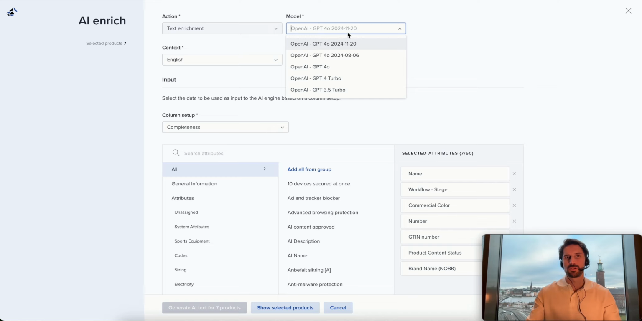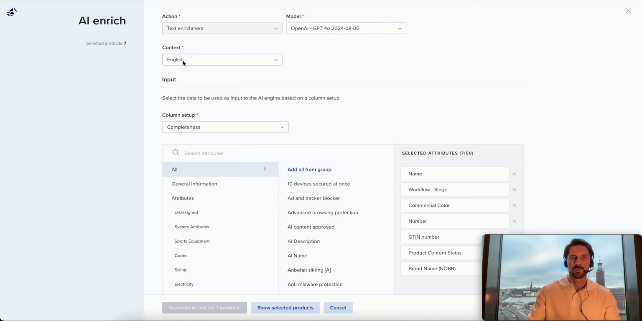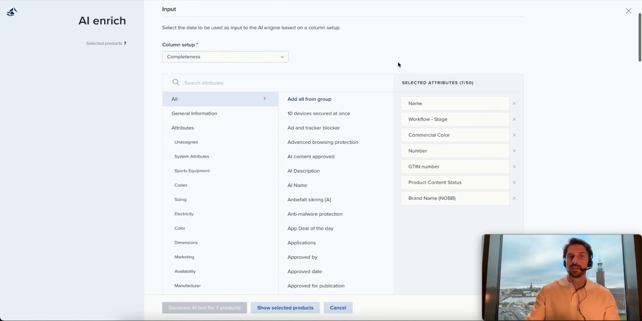Again, we can choose the model. This is agnostic on Bluestone's behalf, so you can plug in any model that you have available in your business. And again, the language we want to work in. And here's the input. So this is important then, that we send data to the model that is relevant.